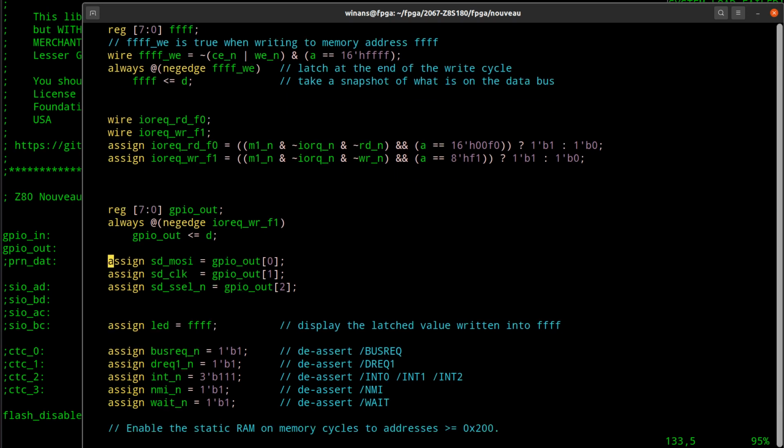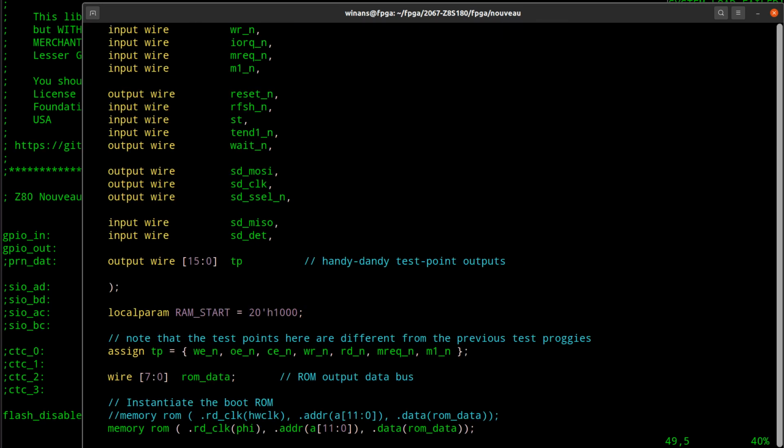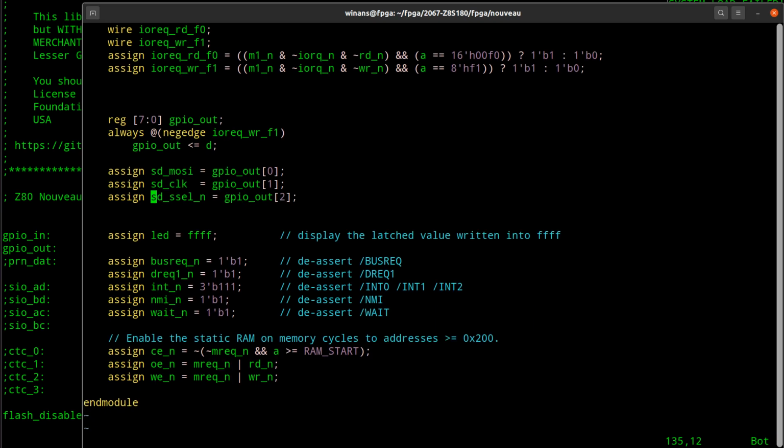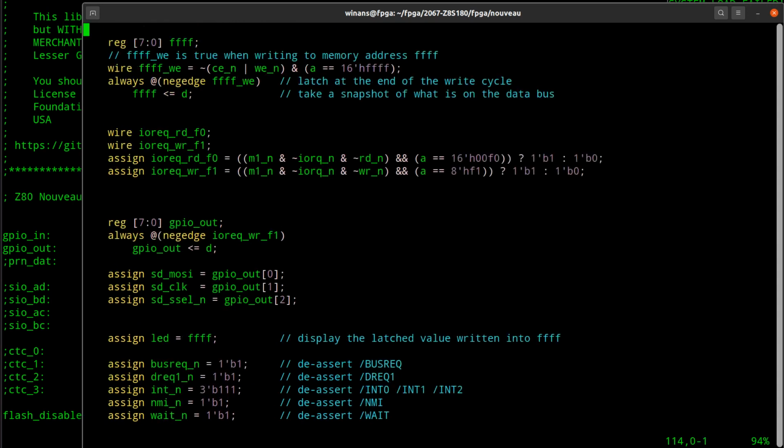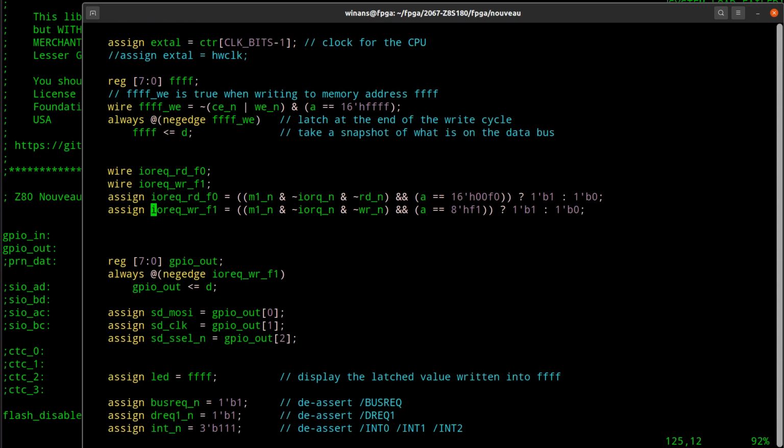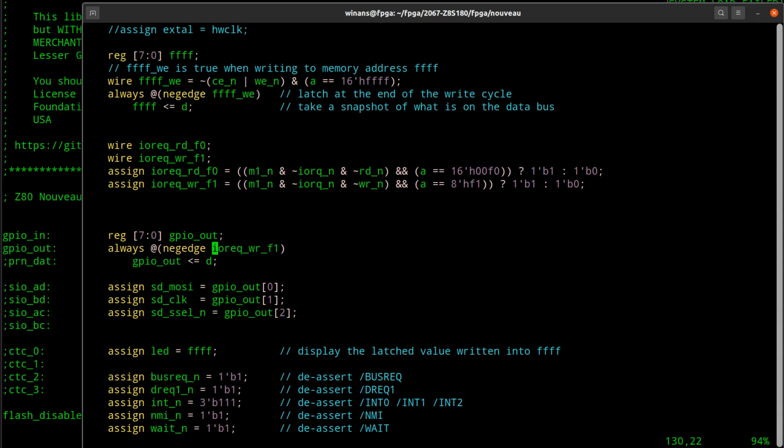Alright, so SD, MOSI, clock, SS. Did I make those wires by any chance? Yes. Okay, so these are wires, and you can assign a wire with assign. What did I do? Are those GPIOs wrong? What's wrong? Where did the GPIO go? So that's a reg, and I assign it from here on an edge-triggered input signal like that. And it's exactly what I did up here. So that shouldn't be causing this kind of a problem.